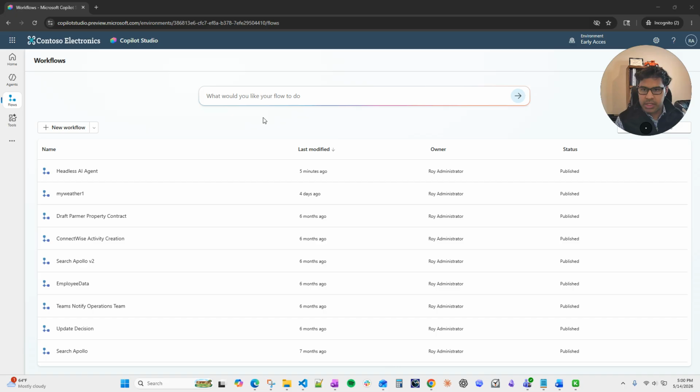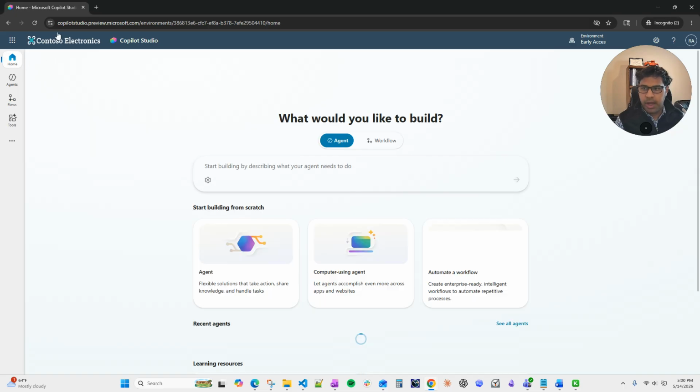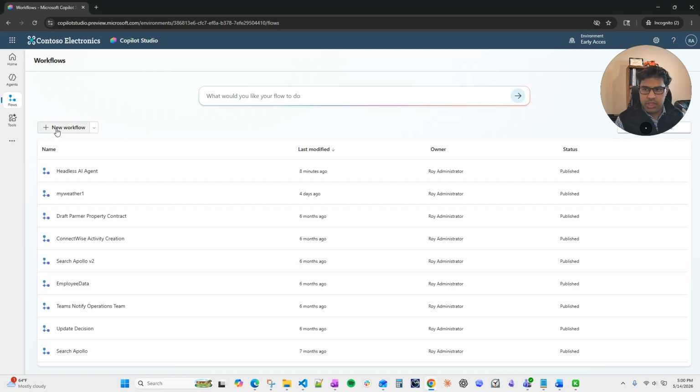So if you have not seen it in Copilot Studio, if you click on flows, you should see this new workflow button. You also still have the ability to create agent flows, but new workflows are going to provide you more capability when you are designing standalone agentic process automation. So let me give you an example here.